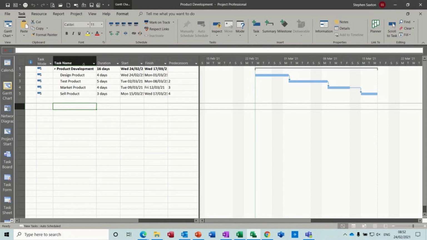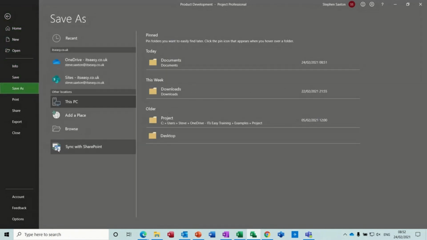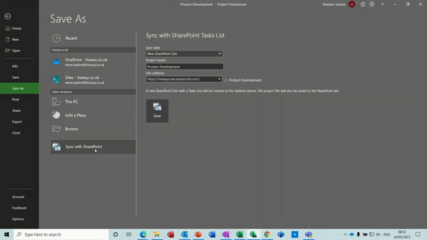So first of all, on the screen I've got a small project called Product Development. I've saved this, and what I need to do is go File, Save As, and you can see you've got the option there, Sync with SharePoint. So I'm going to click on that.